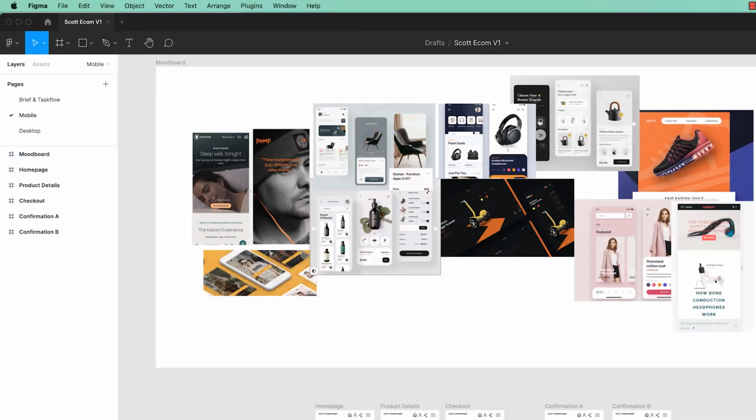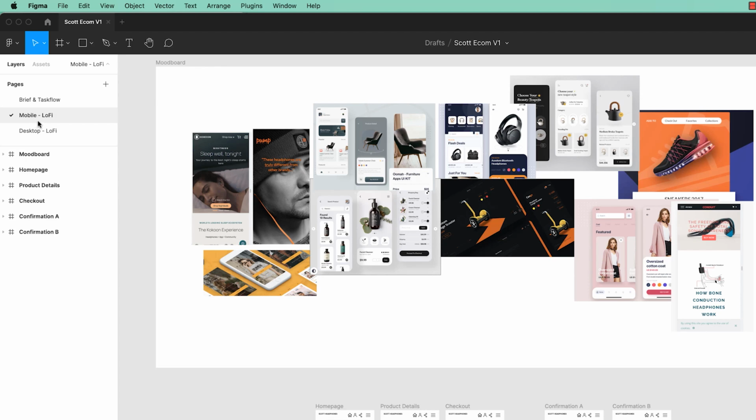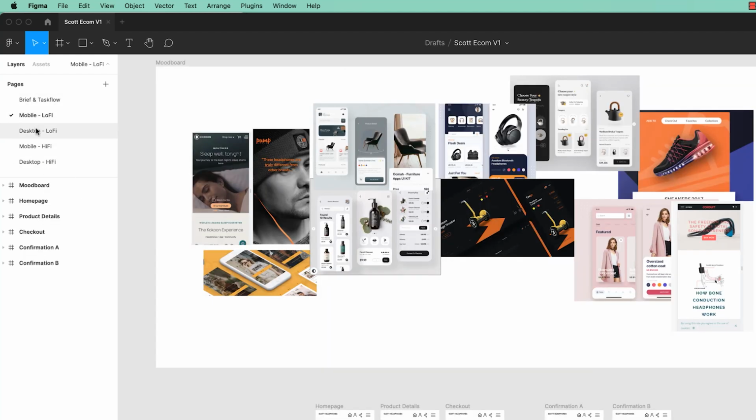Okay, to get started with this one, we're going to do some renaming of pages. So I'll fast forward this. All right, wasn't much to fast forward, but I just put mobile lo-fi, or our wireframe. Okay, and I'm going to add two more pages, and we're going to have mobile. I'll fast forward this as well. Okay, so these are the ones we worked on earlier.